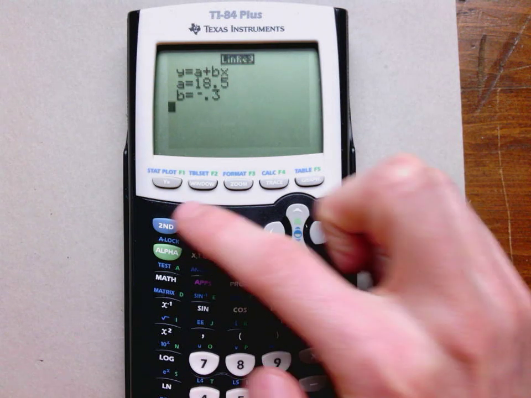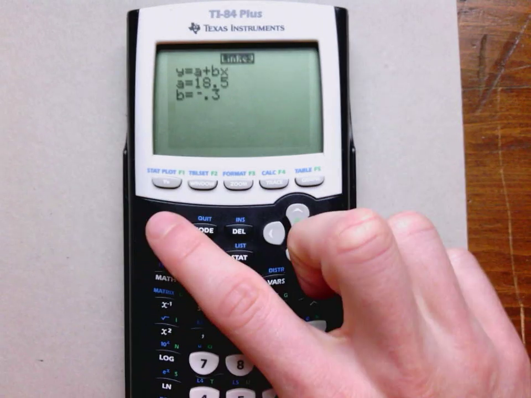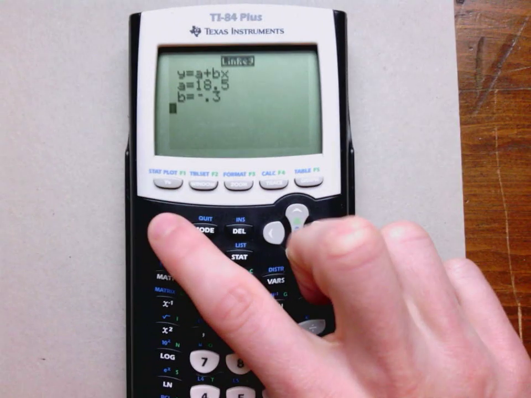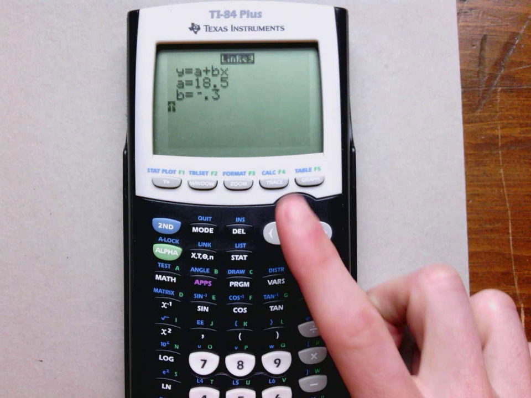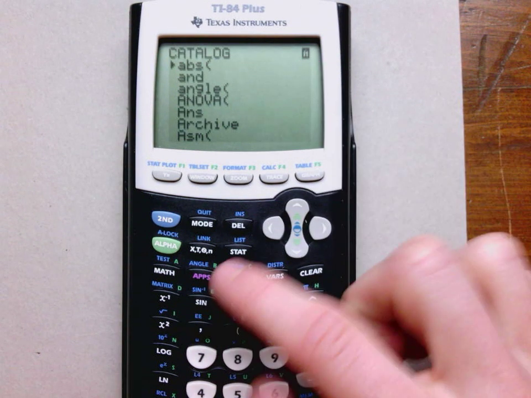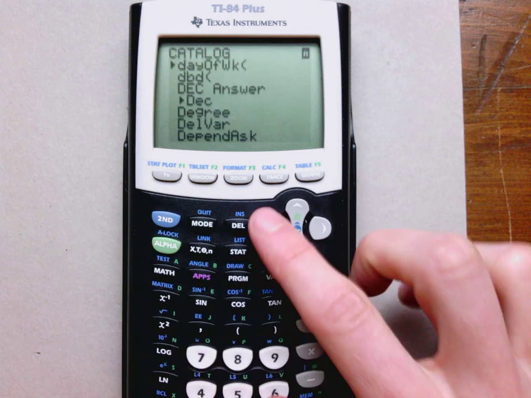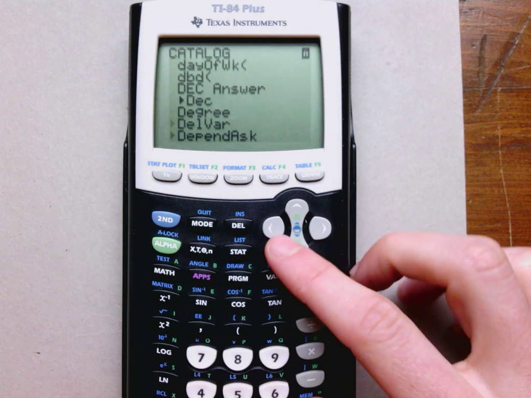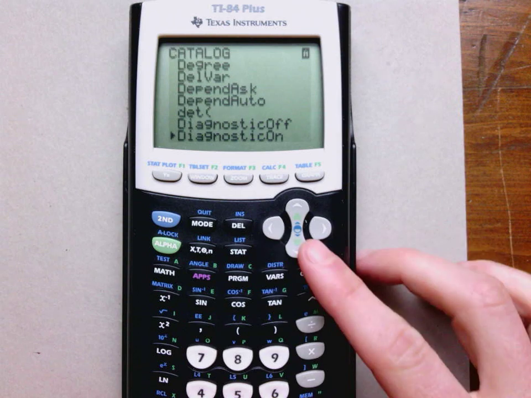One of them is by hitting second and then zero, and then you'll see up here it has a little alphabet symbol. So I'm going to press D. I want to go down to diagnostic on. There it is, diagnostic on. Hit enter, and it's going to say done.